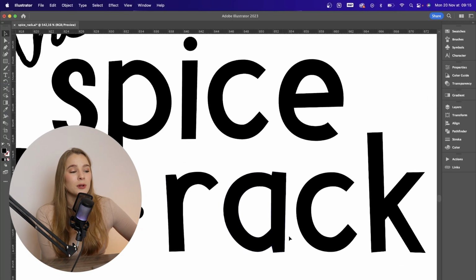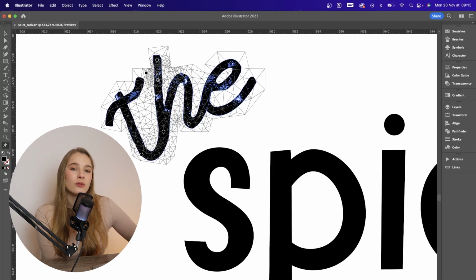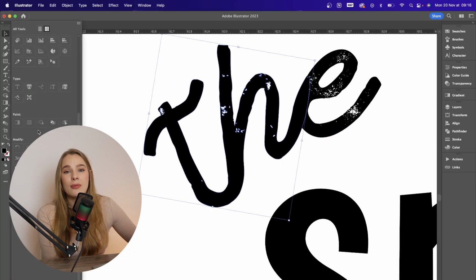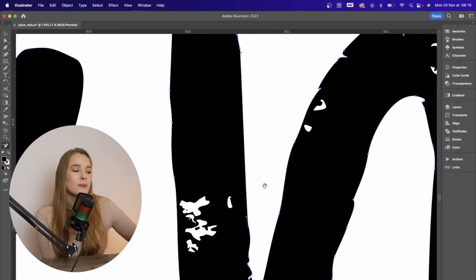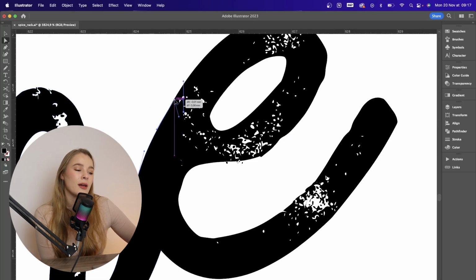It works so simply. It's such a quick and easy way to manipulate your type or any sort of vector shapes that you have in Illustrator. So I used the Puppet Warp quite a bit in this particular logo because there were just some areas that needed a bit of push and shove. So now we have the spice rack.